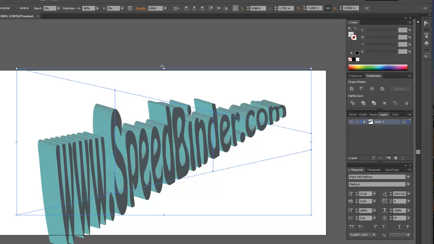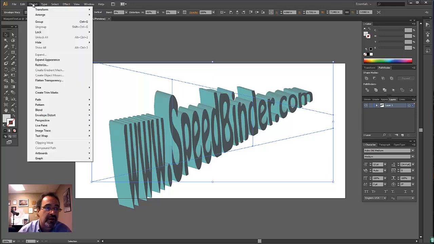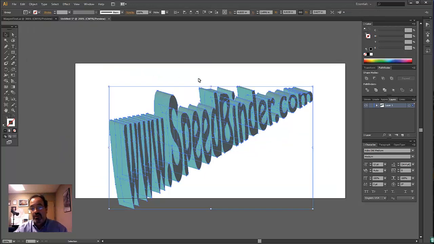Next step is, and this is destructive. So if you're working on this and you want to play around with it, save it here, and then you can go back and reload it, or else just copy this and paste it. Because what I'm going to do is blow out the effects right now. So I'm going to go into Object, Expand Appearance. That takes all of that stuff we did and blows it out into the fills and strokes, and so now it's a little easier to manage.